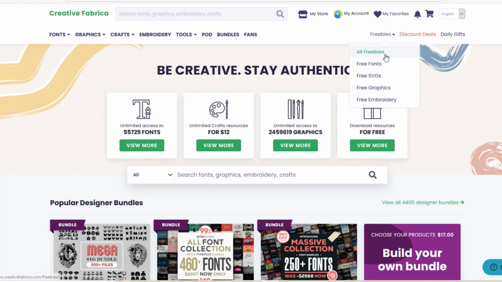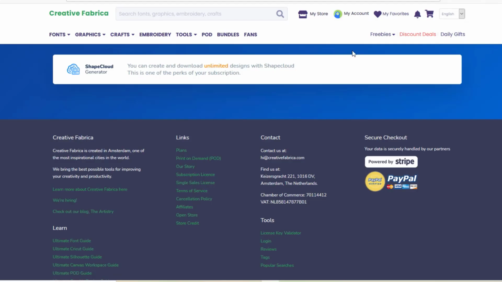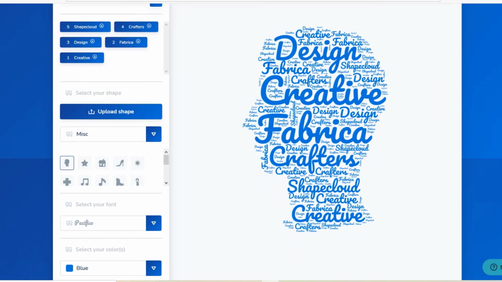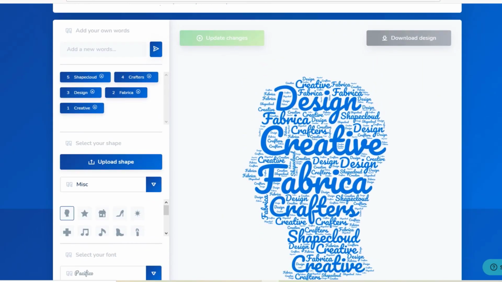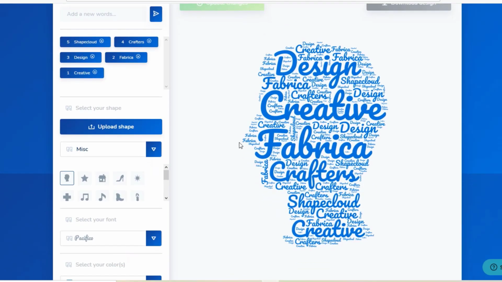If you are on Creative Fabrica, you go to Tools, you go to Shape Cloud, they call it Shape Cloud, and then you get some pre-made possibilities here. So one way of doing it is they have pre-made shapes here. So first of all, this is already a word cloud. You could download it, but obviously you don't want to use it as it is, because you will have your own ideas. But let's have a quick look through.